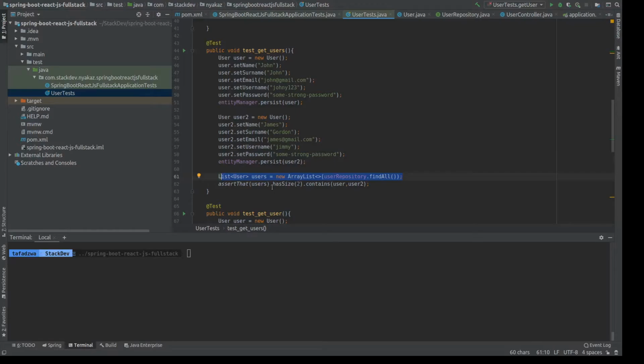The next thing I need to do is run my assertions. This time, I'm going to say assertThat users, the users that we have received, then dot hasSize of 2. What I'm telling my Spring Runner is that this list of objects that I've put here is going to be of size 2, which means we're expecting this array to have 2 objects.